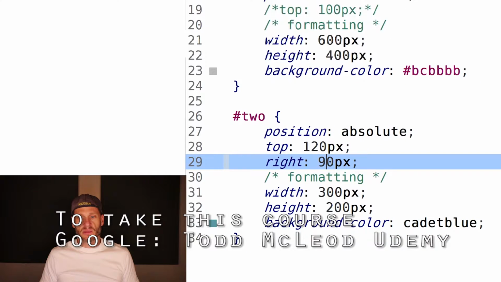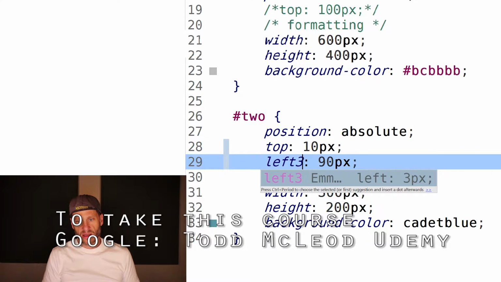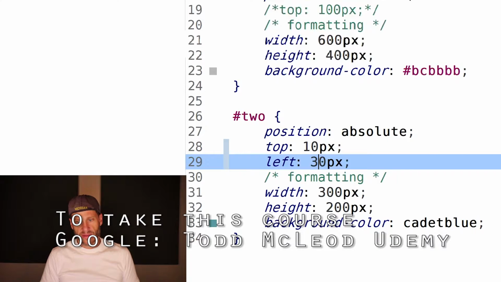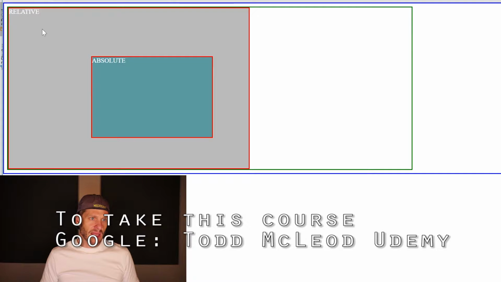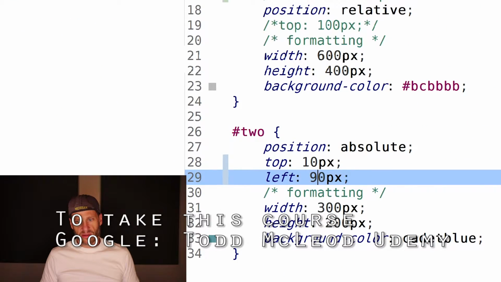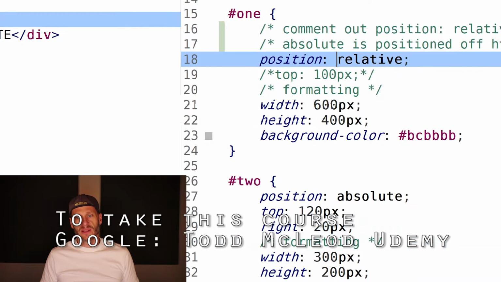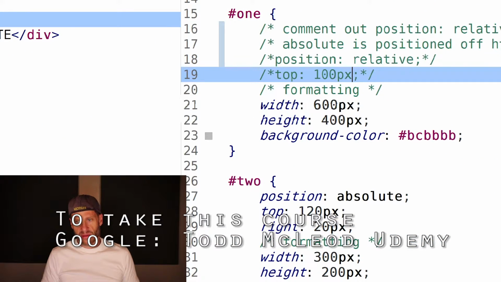What if I wanted it to be top 10 and left 30? It's going to come down off the top 10 and off the left 30. So let's see that. Cool. I'm going to go back to 120 and 20. Nice.